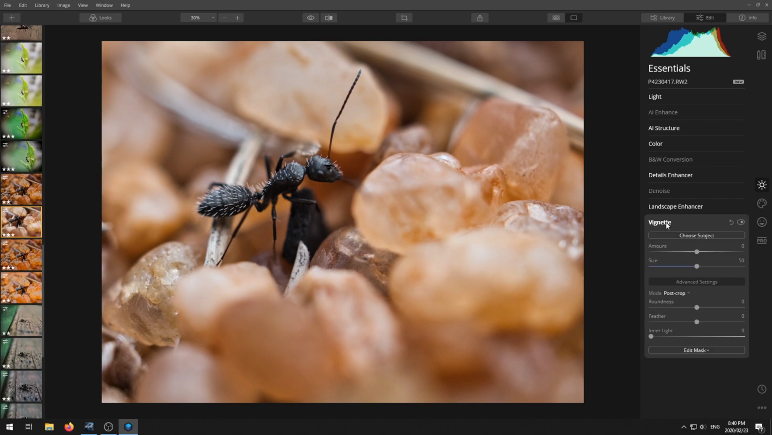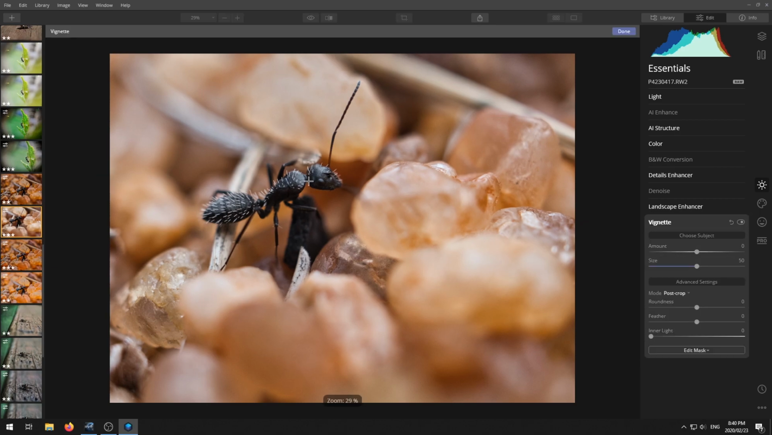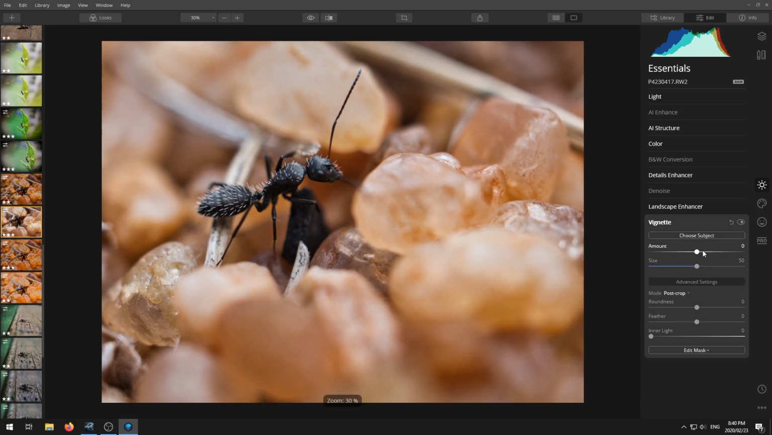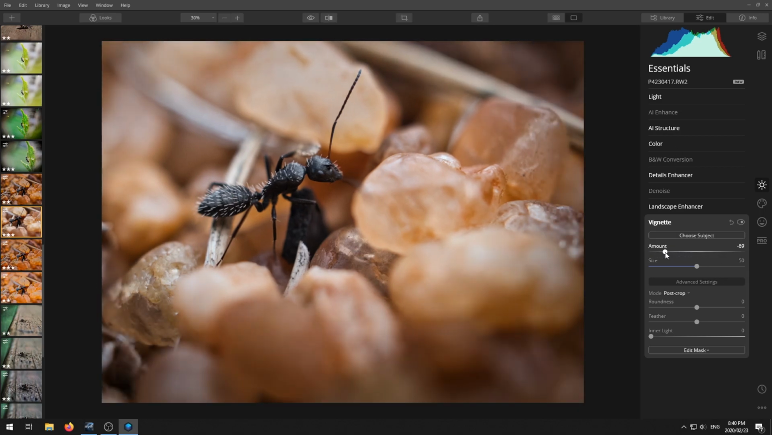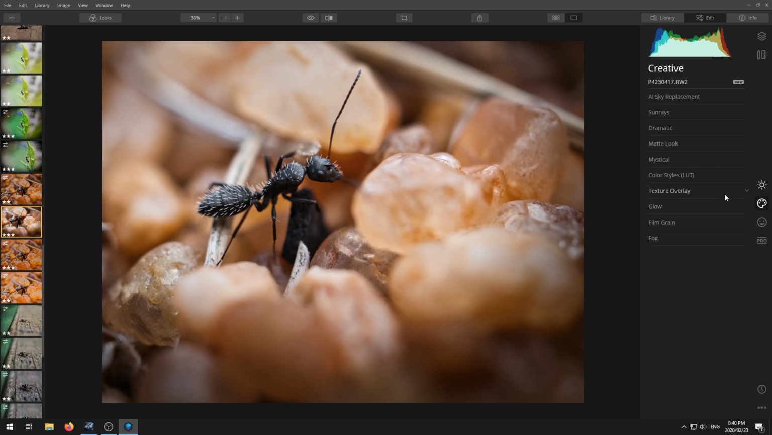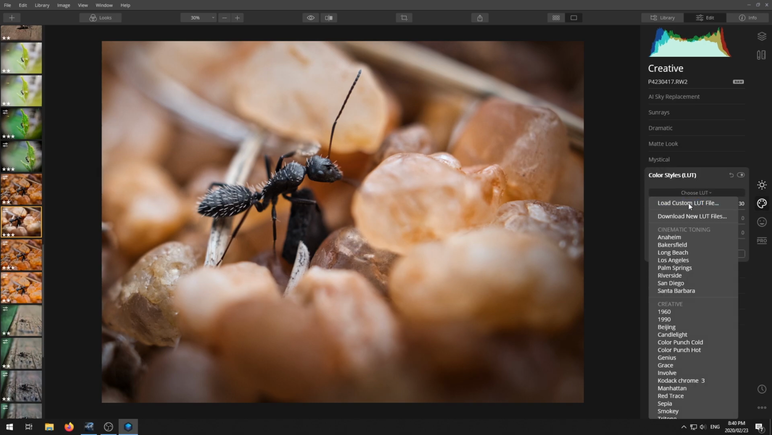Vignette, yeah, let's add one. Let's just add it in and see what happens. Just a little bit like that should be fine. Change inside brightness. Yeah, that looks cool. Feather, like that should be fine. Size, a little bit smaller. There you go. Then we can remove the foreground. We can just darken it slightly. Awesome. Now let's add in my trusty LUT file.